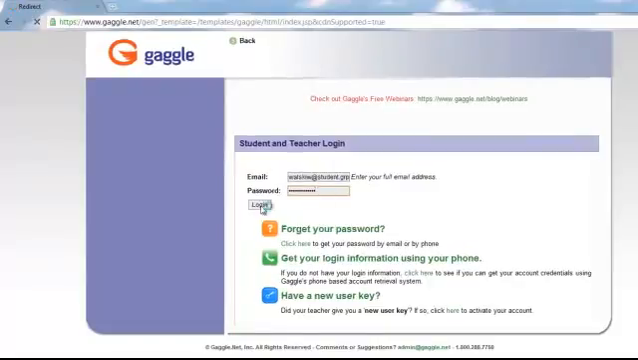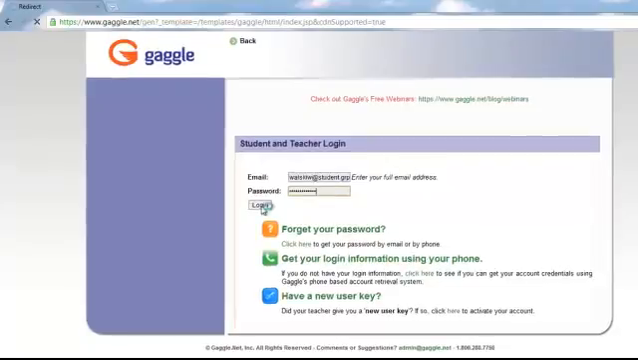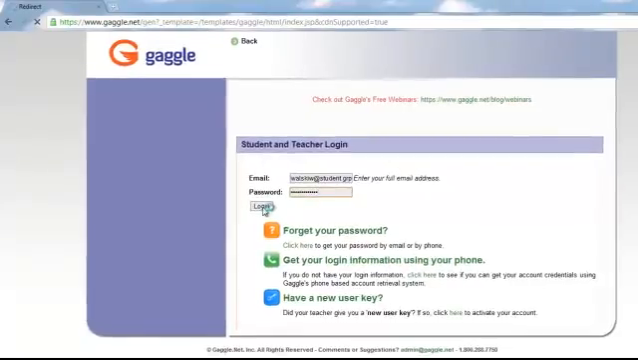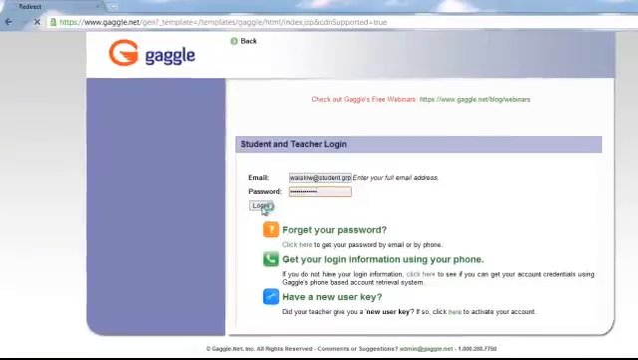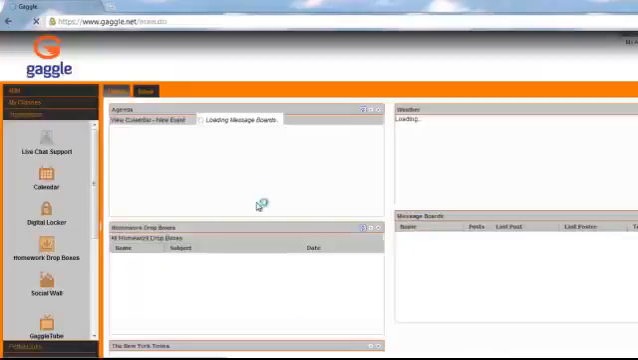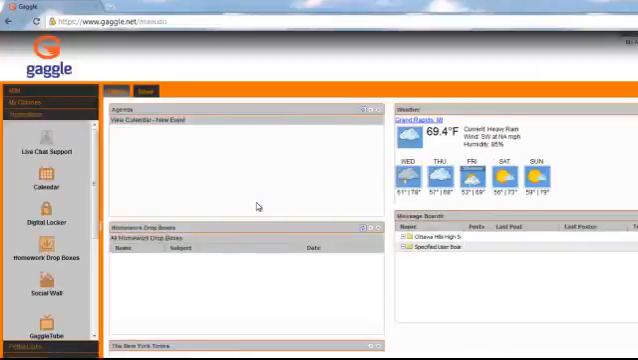Gaggle was first launched in 1999 as a safe email solution, and since then has grown to be a leader in safe technology with tools such as homework drop boxes, message boards, blogs, digital lockers, online document editing, and collaboration, safe SMS texting, and filtered YouTube access. Gaggle offers a hosted web-based solution with no additional hardware or software to be installed.